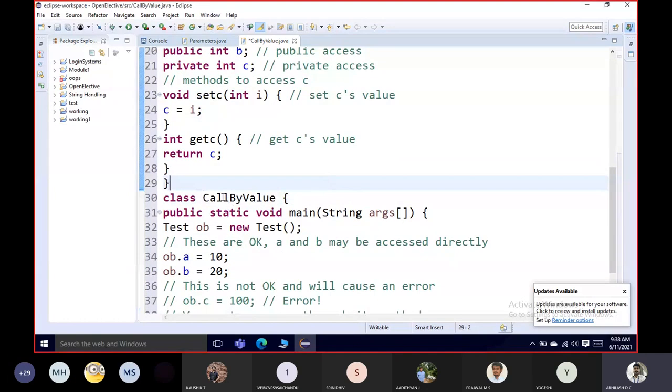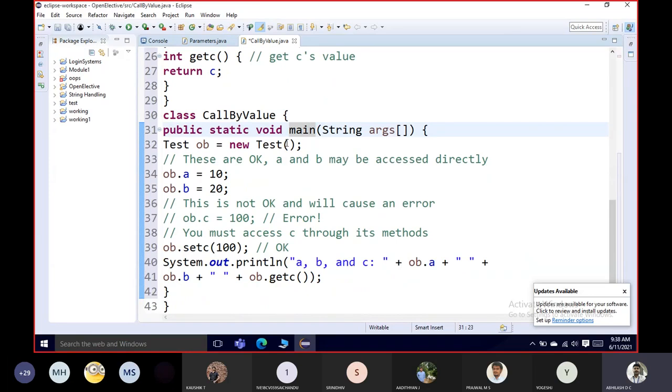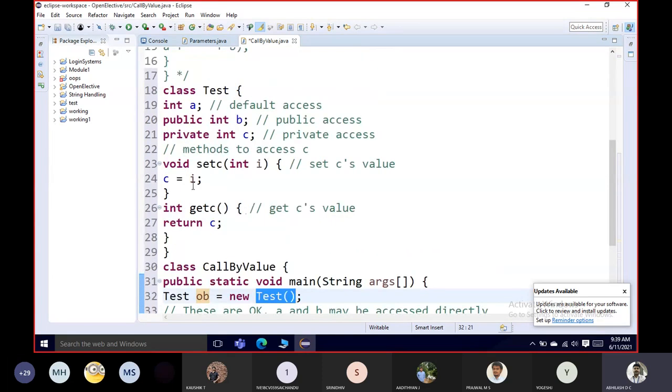So let's assume, right? Here I have a main method. The main method is creating an object OB, and it is checking with the constructor. Do we have any constructor here? No. So object OB will be created, and this object will have three values, A, B, and C.